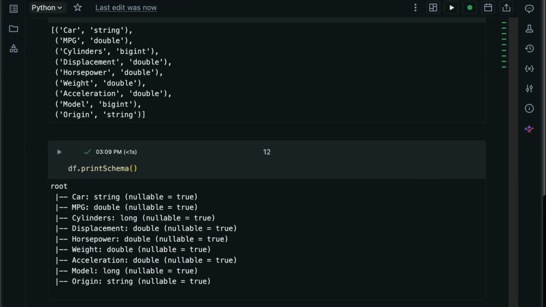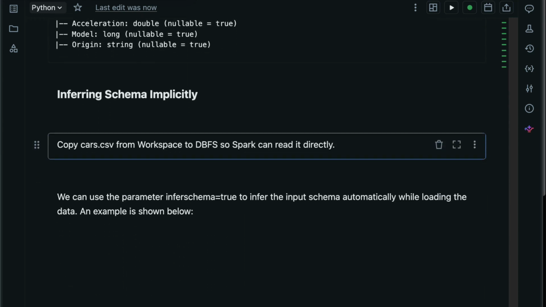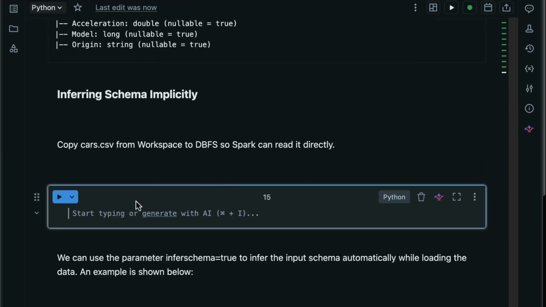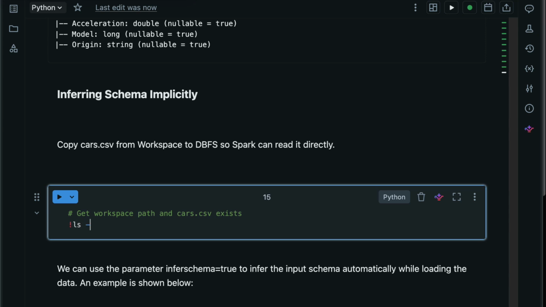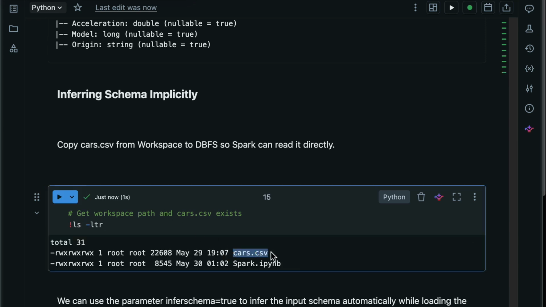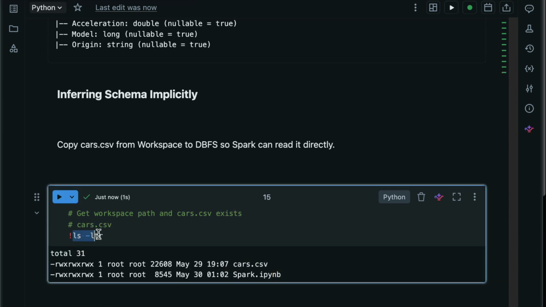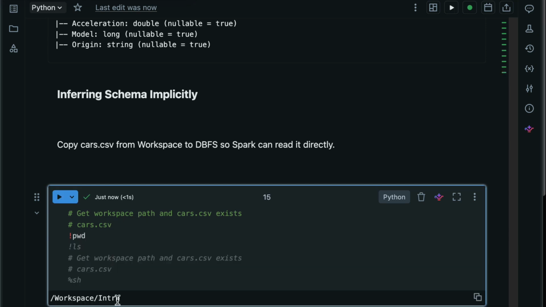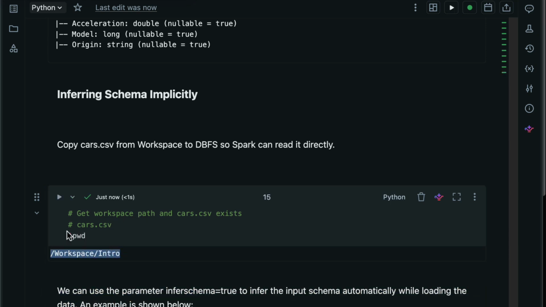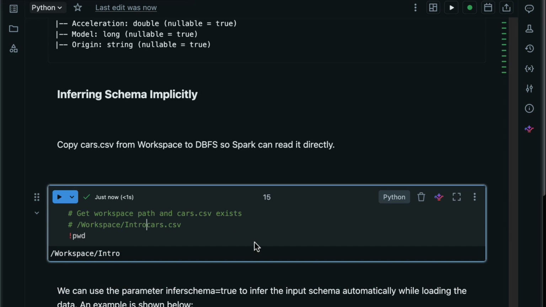Now let's continue with an important Spark topic, inferring schema implicitly. Before Spark can read the file directly, we need to move our cars CSV file from the workspace into a proper Databricks file location. First, we quickly verify that the file exists in our workspace folder. We run a list command and confirm that cars.csv is available. Then we check the current path, and we can see that we are working inside the intro folder. Perfect. Now we are ready to copy this file into a Databricks volume.